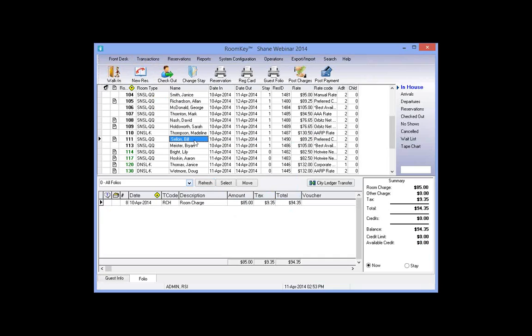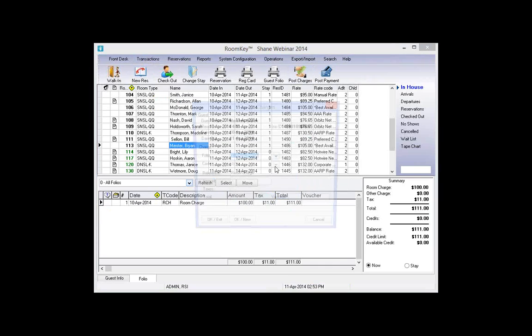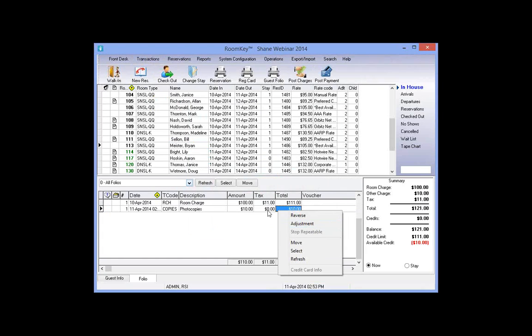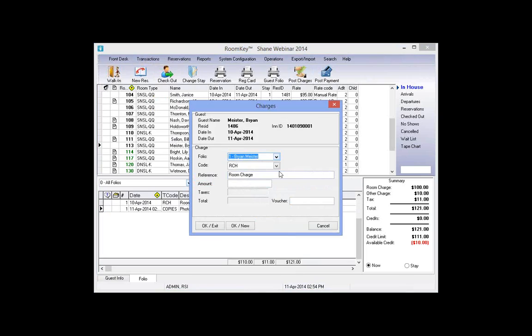We're going to go to bill cell in here. Actually, we'll go back to Brian Meister. Post charges, photocopies, $10. So instead of right-clicking and doing a $5 adjustment, I'm going to go up top to post charges. I'm going to choose the same code, copies, and here I get to put a reason, so half smudged. Now, this note the guest is going to see, so we don't want to write anything about the guest. And because I'm posting this as a new charge, I'm actually going to post it as a negative $5. I'm going to click OK Exit.